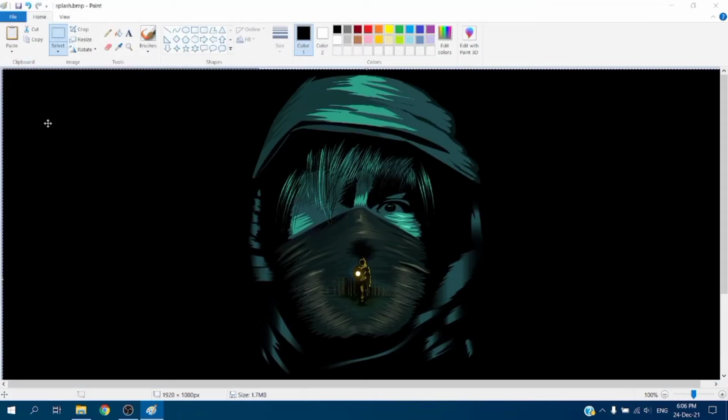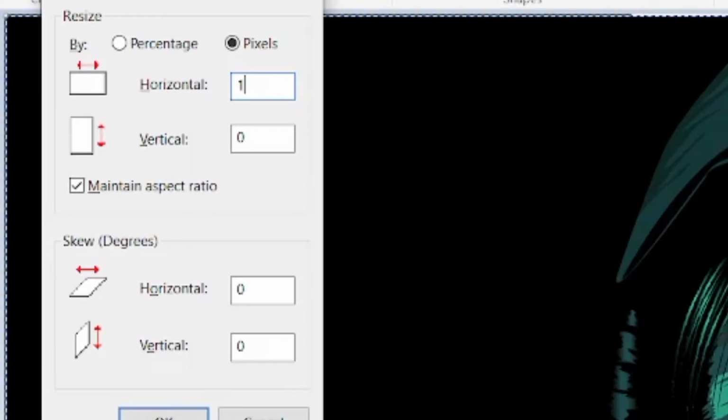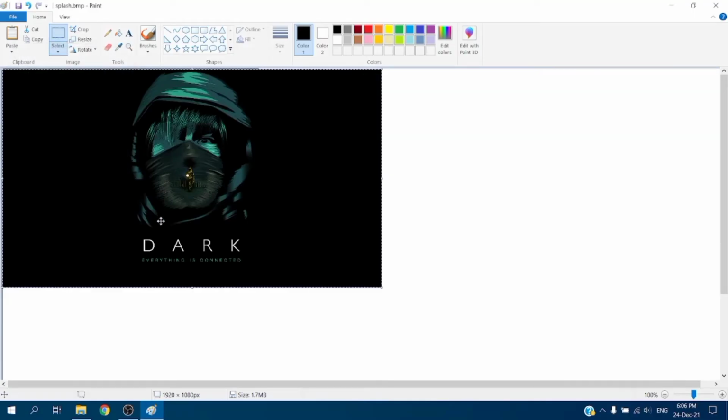Then press Ctrl plus W to change your pixel size. I will give it 1000. Okay, now save the picture.